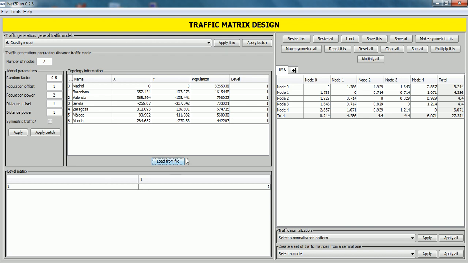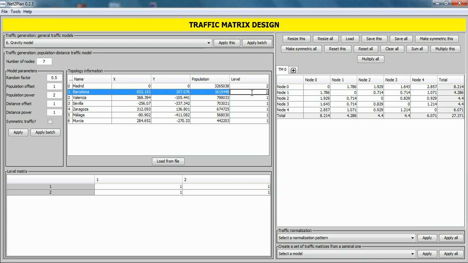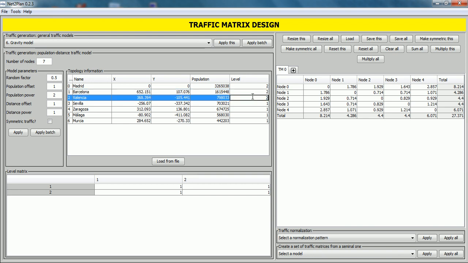So in this case, for example, Madrid, Barcelona, and Valencia will be servers, for example, with the level 2, and the rest of the cities will be clients. So the main diagonal will be 0, client to client traffic will be 0, and server to server traffic will be 0, and the traffic from clients to servers will be smaller than traffic from server to client. So the traffic from 1 to 2 will be 5, for example, and the traffic from 2 to 1 will be 50.